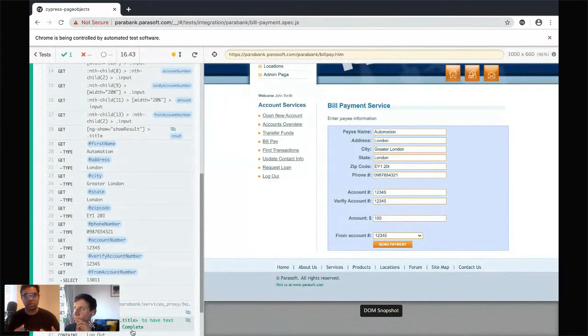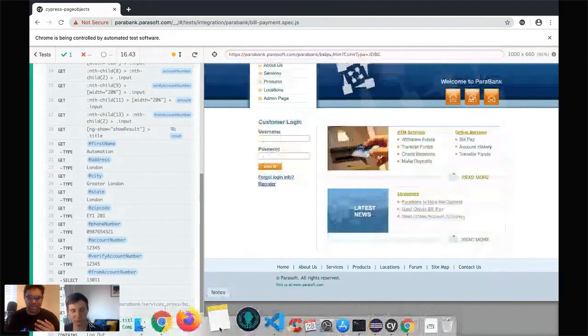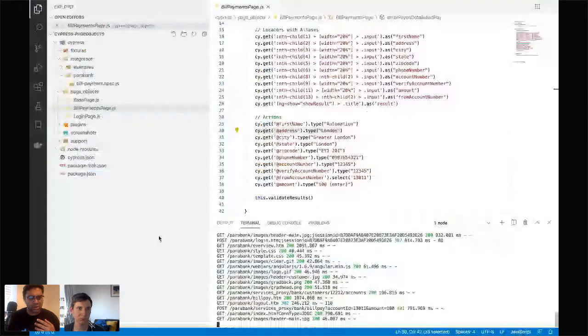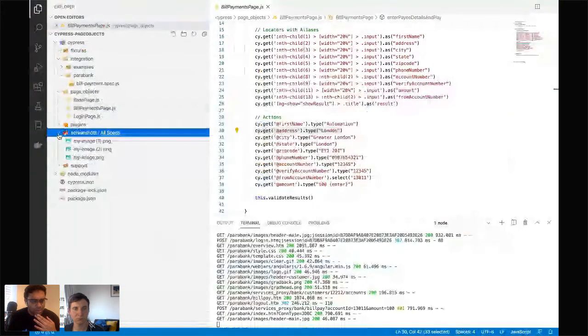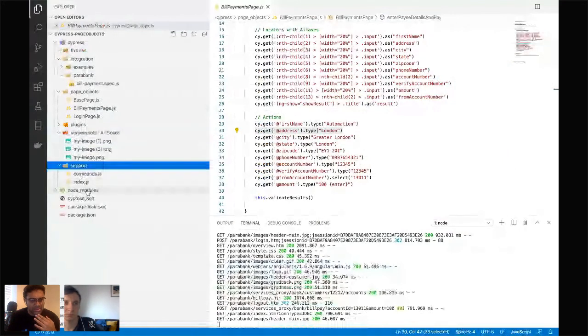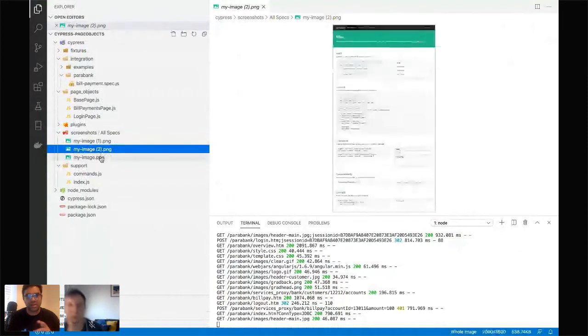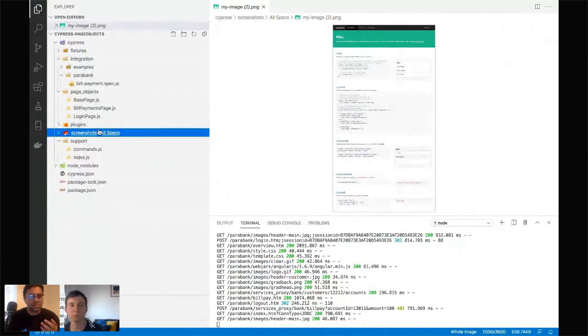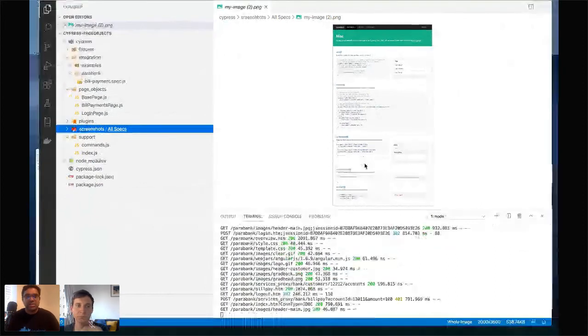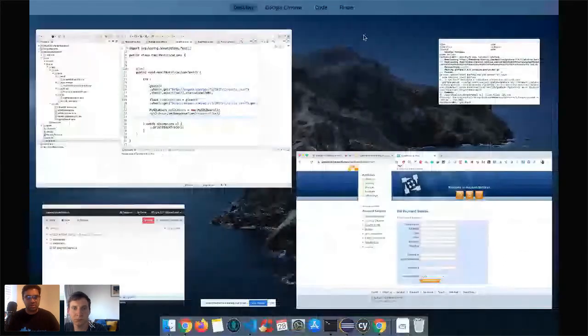Cypress has a very good configuration file as well, where you can just go and change according to your requirement. So if you see here, I think I have enabled video automatically. Let me just try to see if it has captured the video. No, it has not captured the video. I have just disabled that particular feature, so I'm not able to see that recording here.